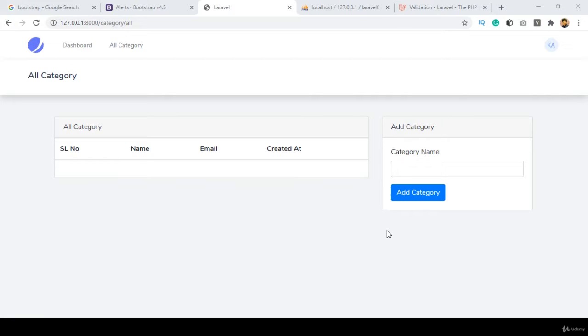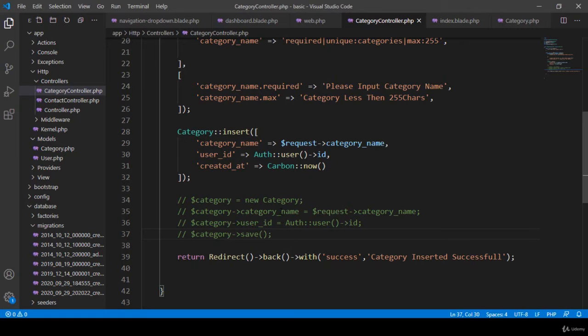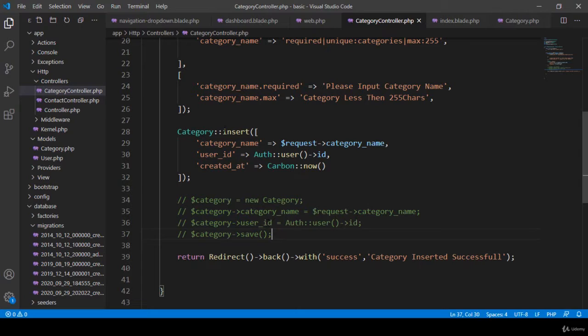Hello friend, welcome back. In our previous video, we successfully inserted data from our category input field, and here we used the Eloquent ORM, right? I also shared both styles of the Eloquent ORM that you can use, this one or this one. And right now I want to insert the same thing. I want to insert this category using the query builder.